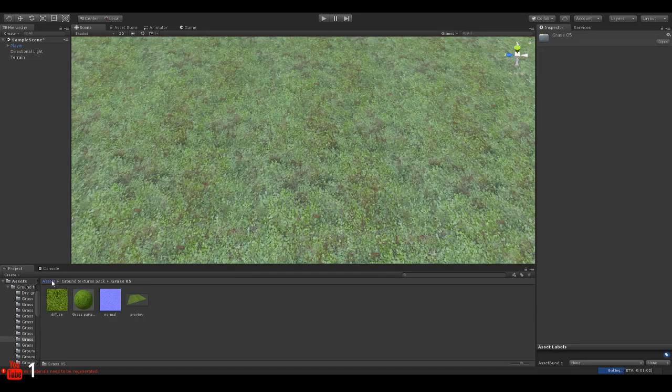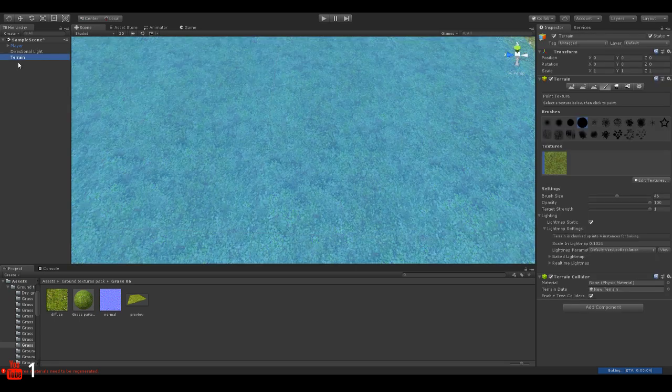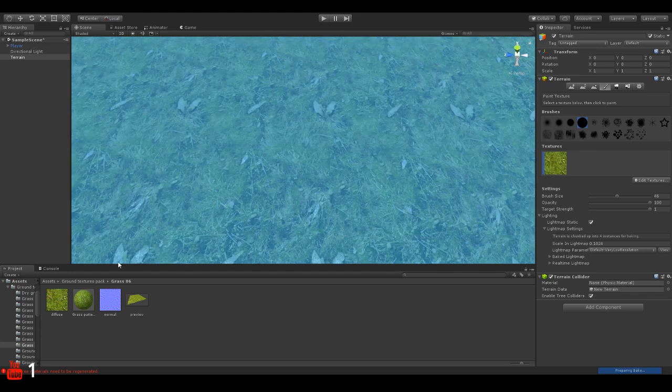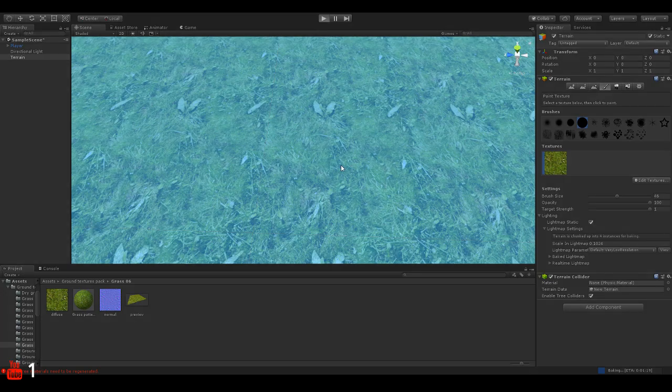Let's see. Oh, whoops. Hold on. Were we at grass 4 or grass 5? See, okay, there's grass 4. Grass 5 seems to be a bit brighter. And then there's grass 6, which also looks pretty good. So let's check grass 6 real quick. Edit. Diffuse. Normal. This looks more like a normal grass in my opinion.